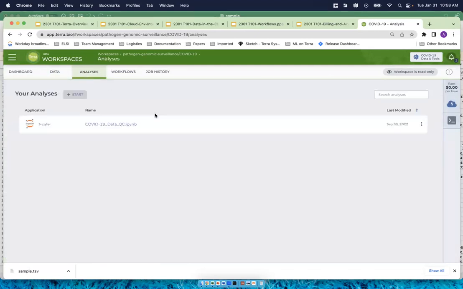That takes us to the analyses tab. And this is where we'll be doing most of our hands-on today. So we're going to be launching a Jupyter notebook, not this one, because we're actually going to go to a different workspace in order to do our hands-on demonstration.